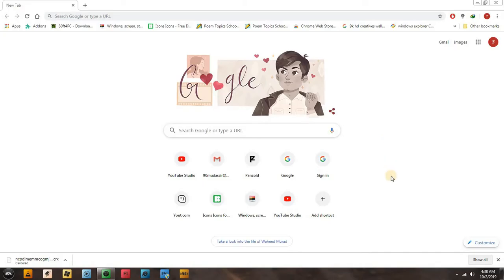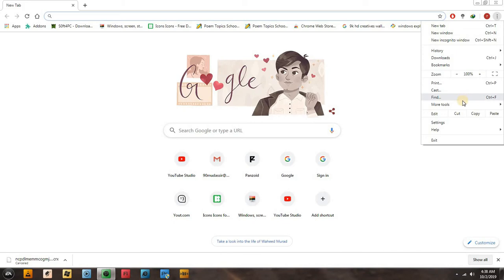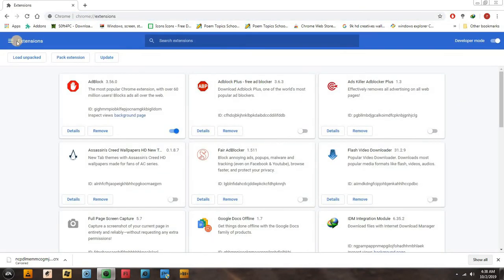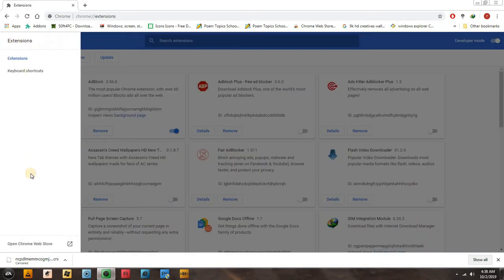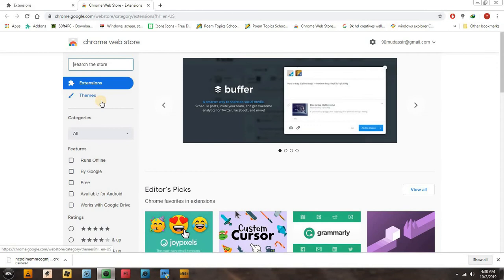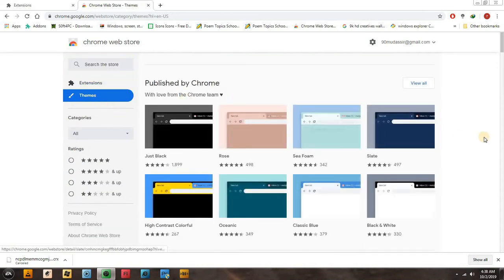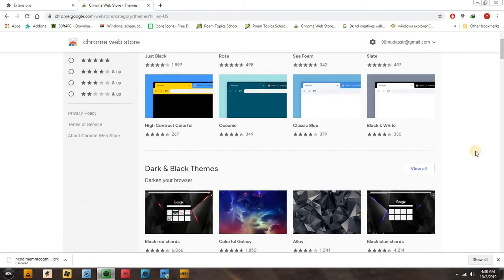So go to your browser and click on the three dots that are above the bookmarks. So click on that and then click on more tools and extensions. Then after that click on extensions and go to Chrome Web Store. Then just simply click on the theme button, and here are all the stunning and phenomenal backgrounds.